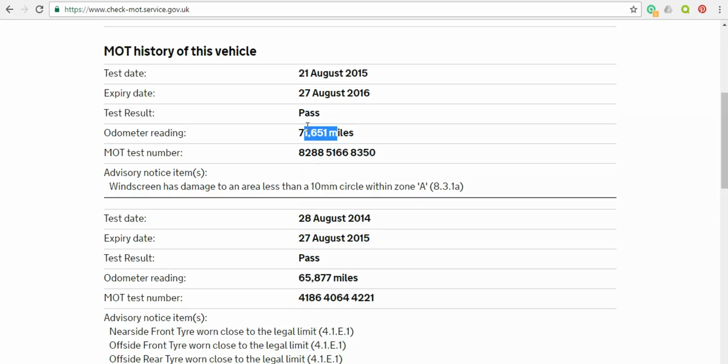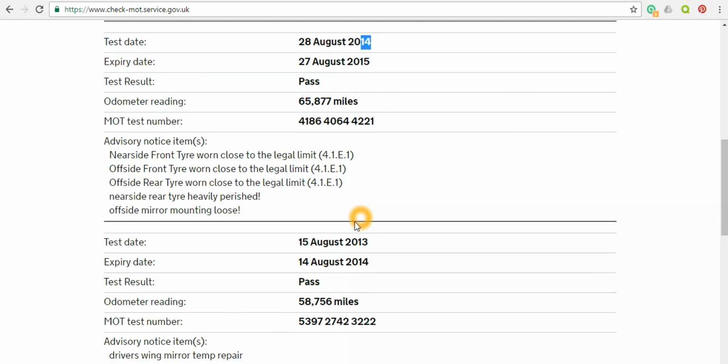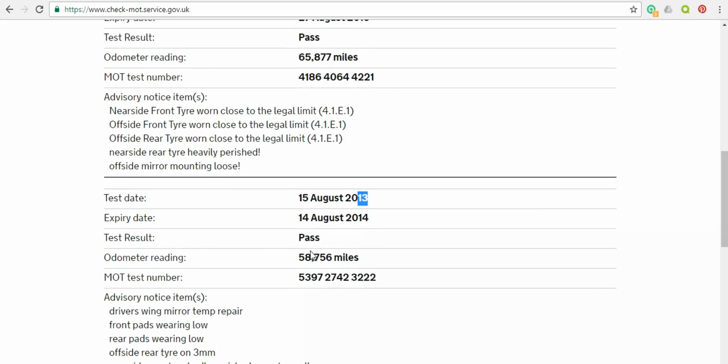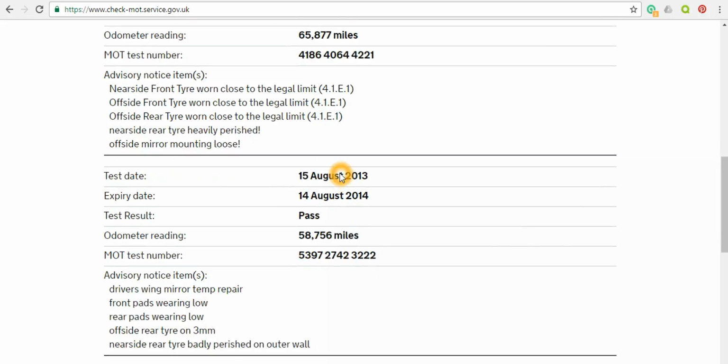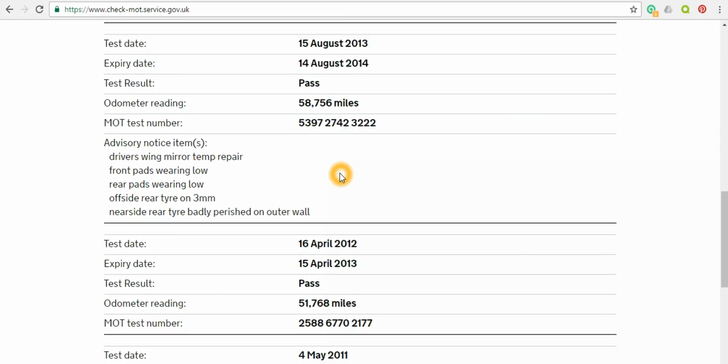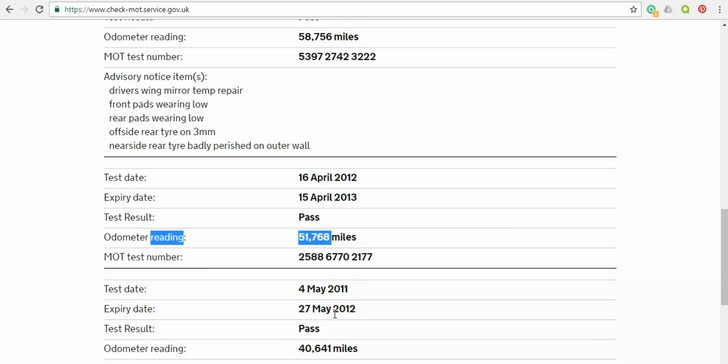So you got 71 and you got 65, and that was in 2014. That sounds reasonable. Same goes here, 2013, 58. Again, that's somewhat consistent. 12, 51, consistent, and so on.